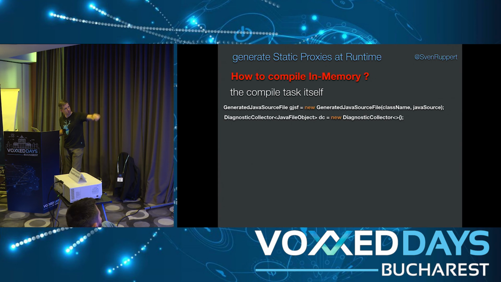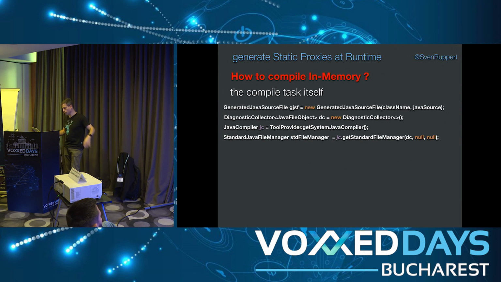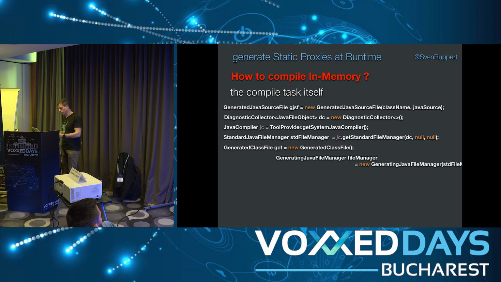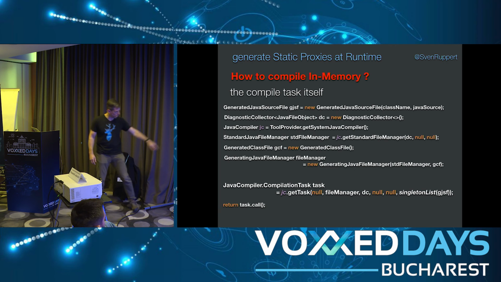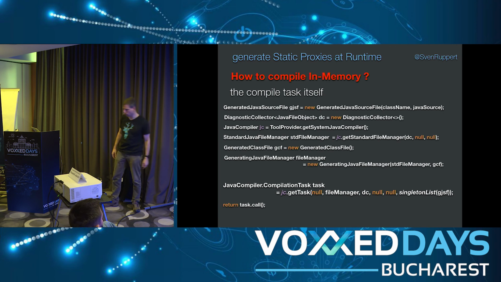You're grabbing the diagnostic collector and so on and so on. Then the Java compiler. If you have the Java compiler, then you start combining both. And lastly, if you have everything together, you will start compiling. This is the final thing, task.call.